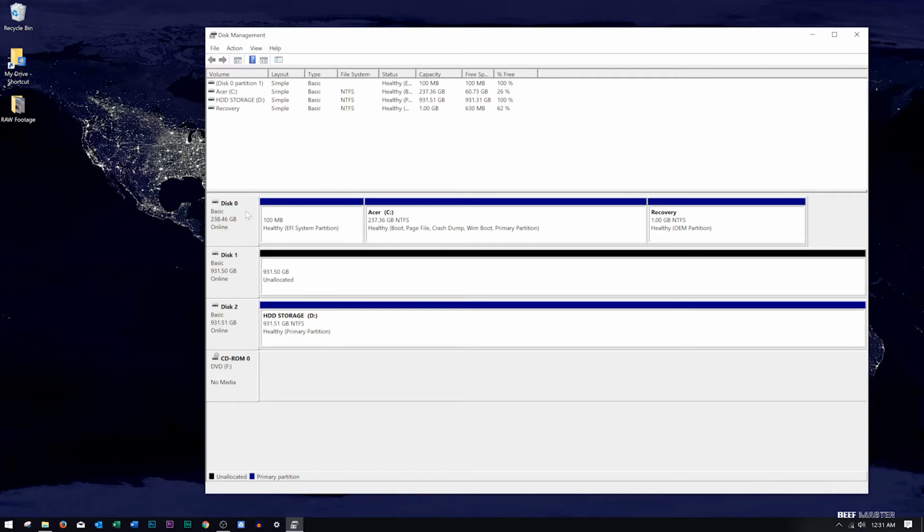Once you have this pulled up, it's gonna list out the various hard drives on your computer. So notice disk zero is the C drive. It doesn't have to be in this order. It just happens that in mine, it comes out in this order. So disk zero is C drive, and then disk two is this HDD storage, or hard disk drive storage. However, notice now the solid state drive is showing up.